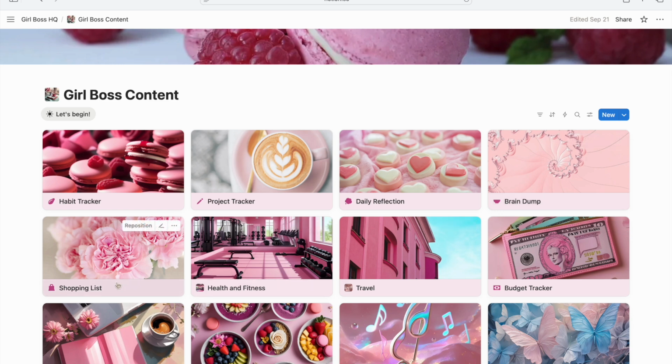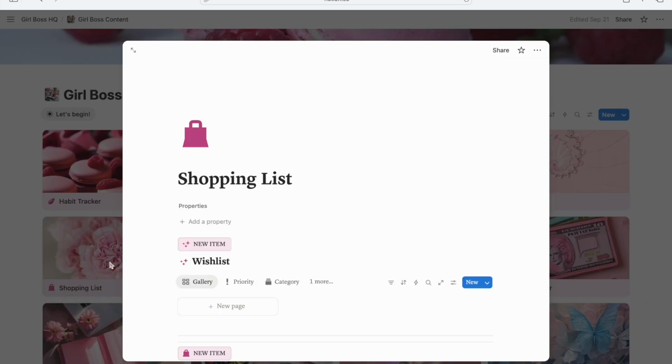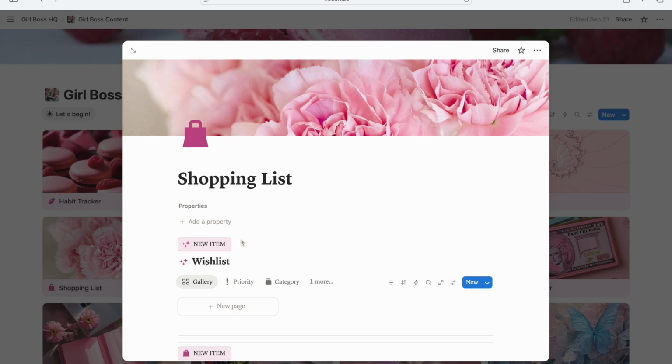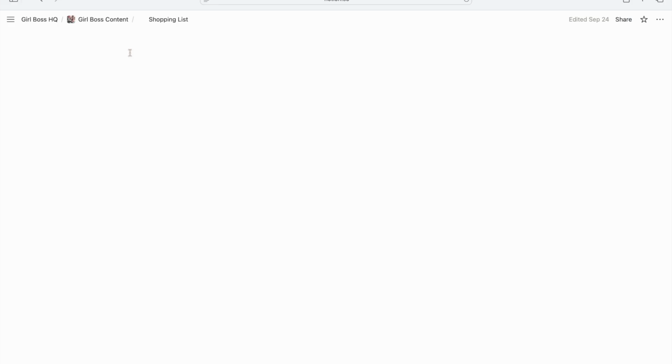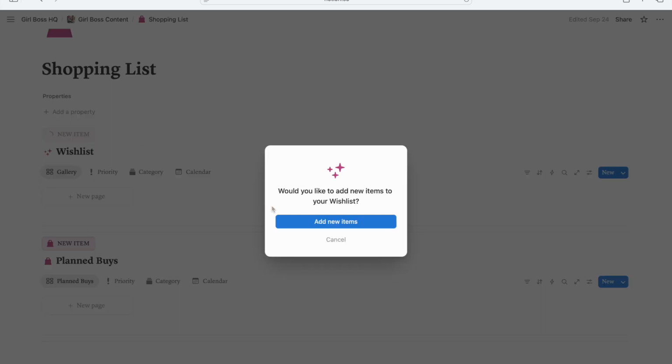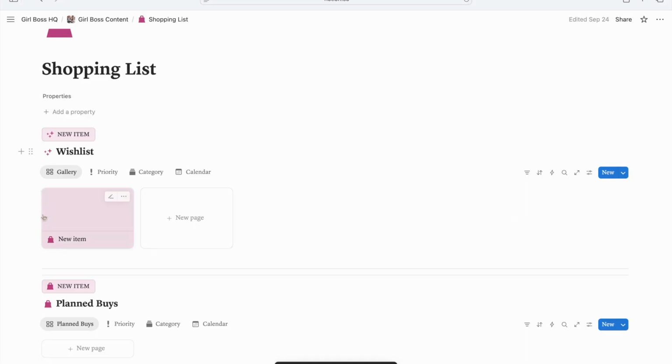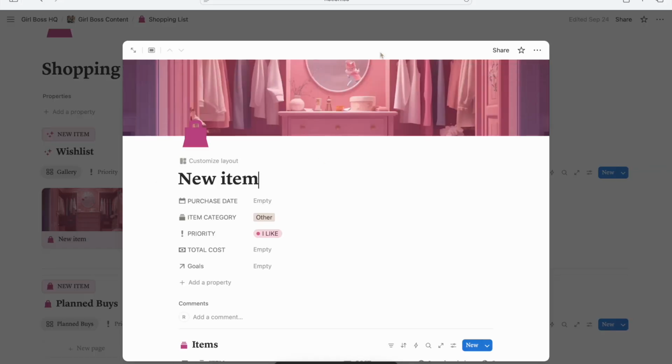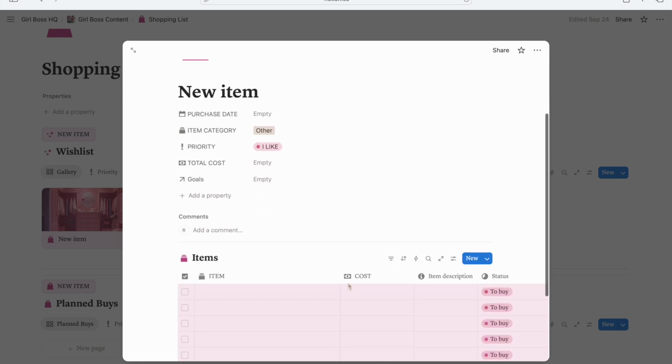Shopping list, that's something very generic. It's your wish list or your plan buy. You can actually link it to the main page. So you add a new item to the wish list. You can change the graphic to the picture of the item. You can obviously title it as the item.